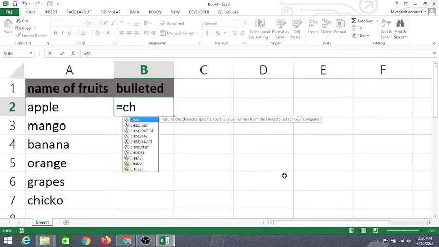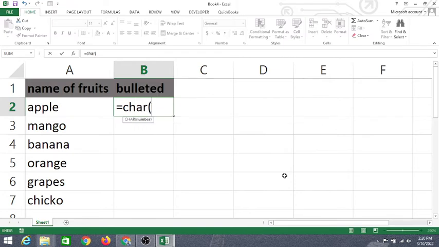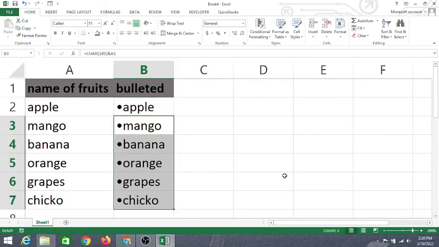I will just utilize this formula, equals CHAR, bracket 149 bracket closed, and then give reference to this A2 cell. And I have done this. So I will copy this and paste this. So in this way we can add bullets to any text.